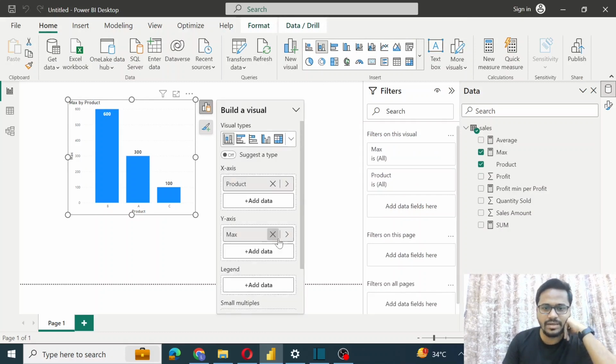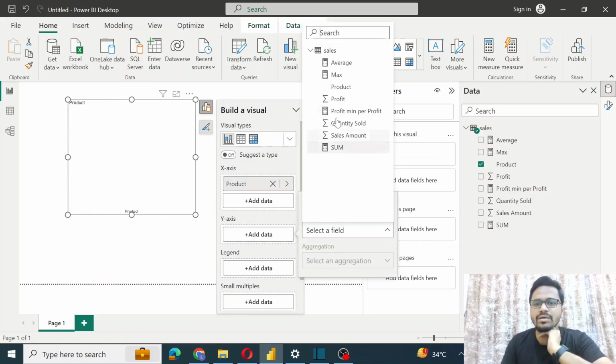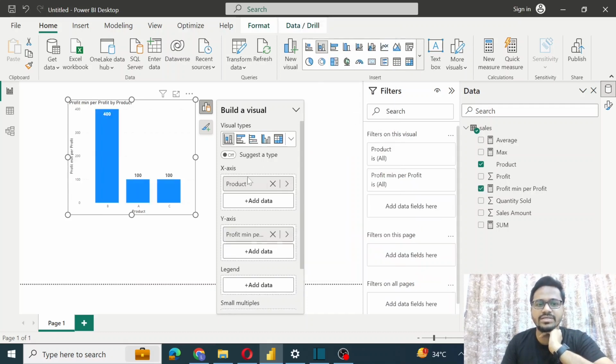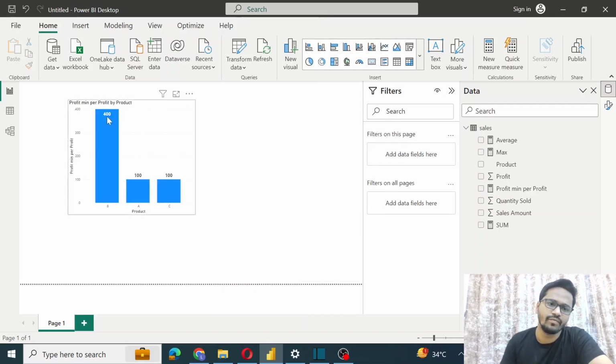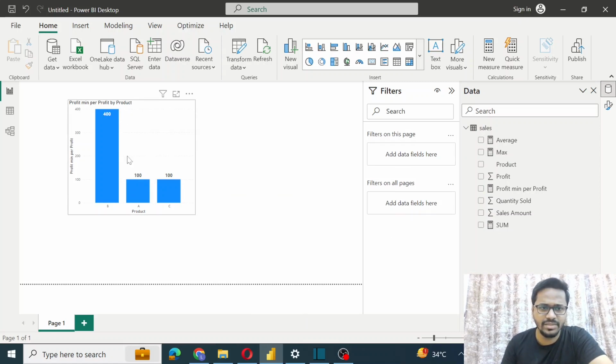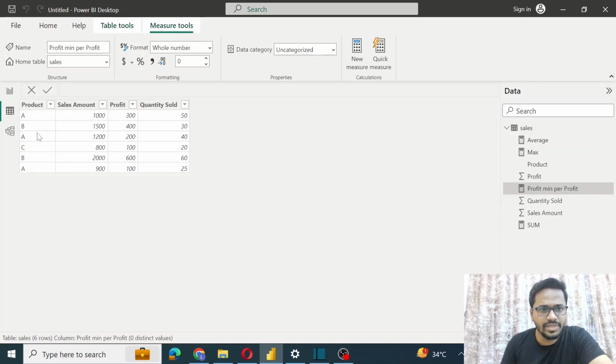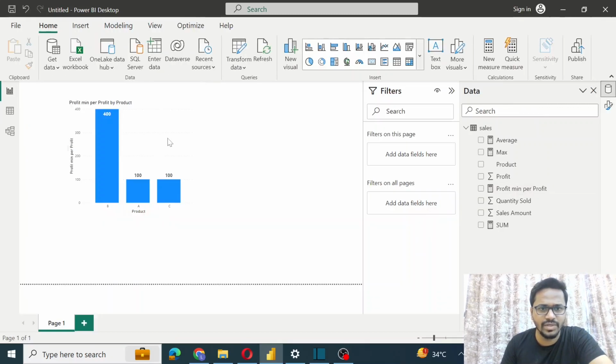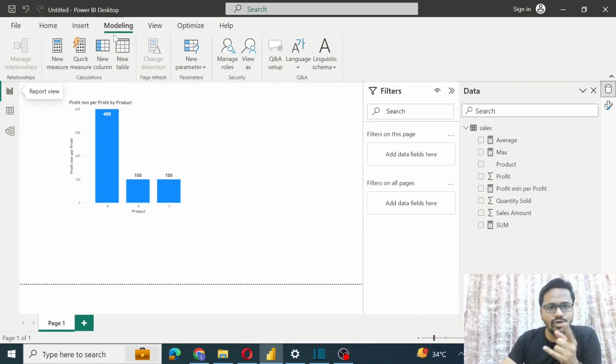I'll remove this max and add the minimum function. Now as we can see, for B the minimum value should be 400 as per the measure, and for A and C it should be 100. Let's validate that. For B it's 400, yeah, that's correct. For B 400 is the minimum, and for A the minimum is 100, and for C also the minimum is 100. So that reflects correctly. That's how we can use quick measures, so that you don't have to do all of this coding and get things done quickly. Okay, thank you so much.